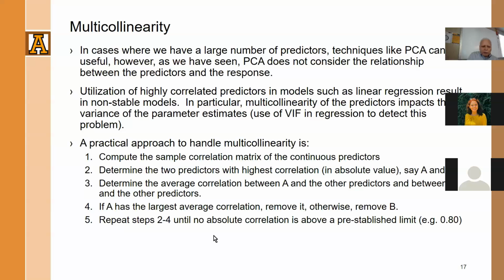And then we repeat these steps 2 through 4 until no absolute correlation is above the established limit. We set the established limit at 80% or 90%. Normally you consider it high correlation when it's higher than 80 in most cases.